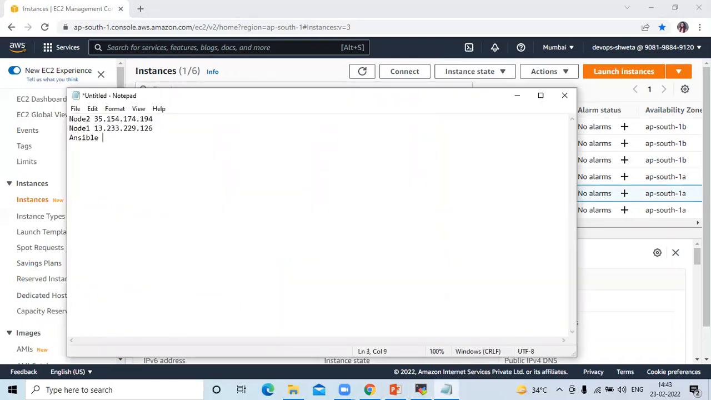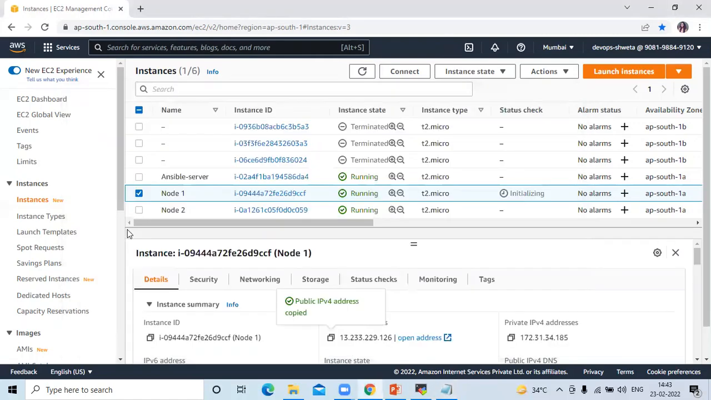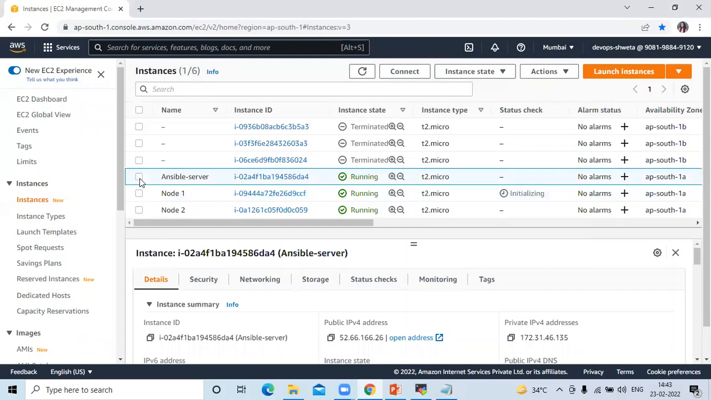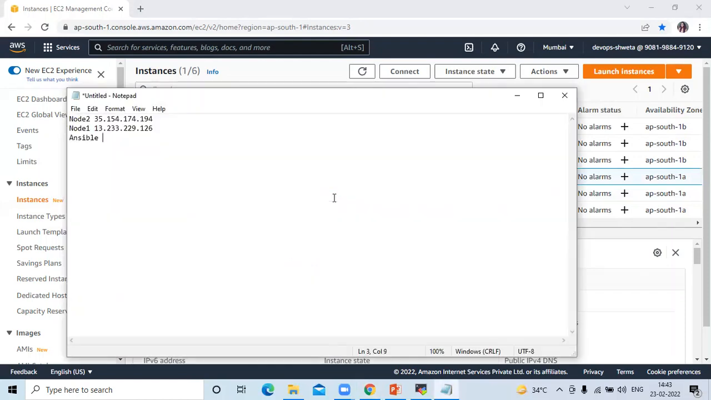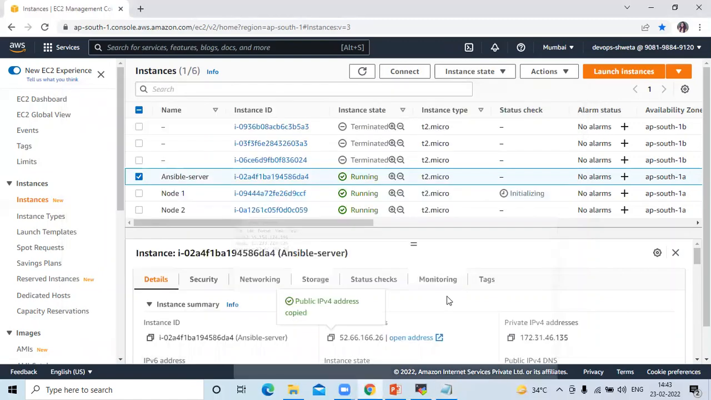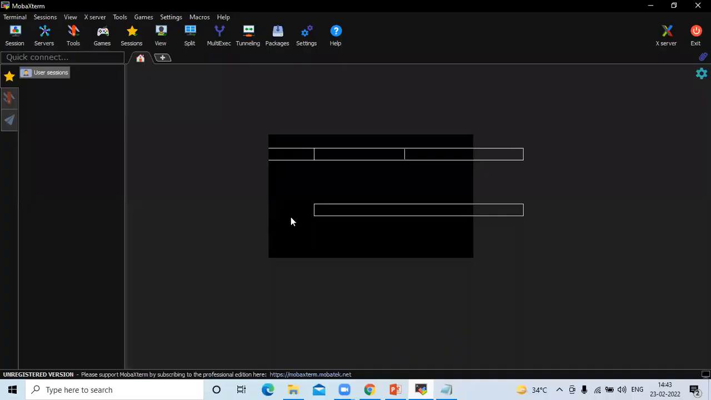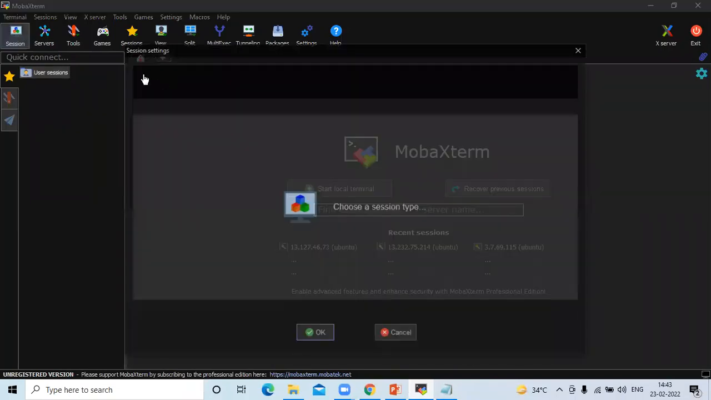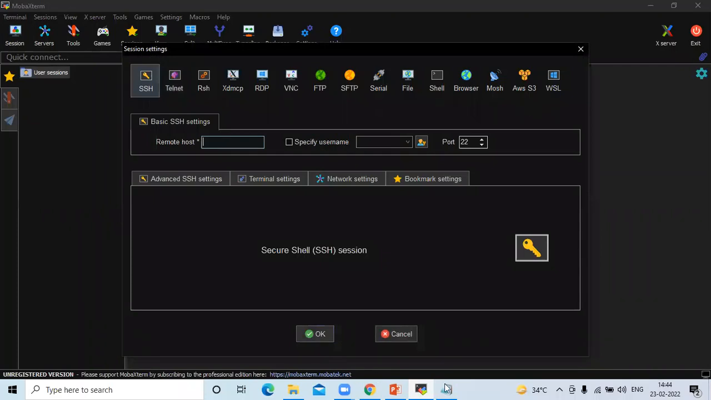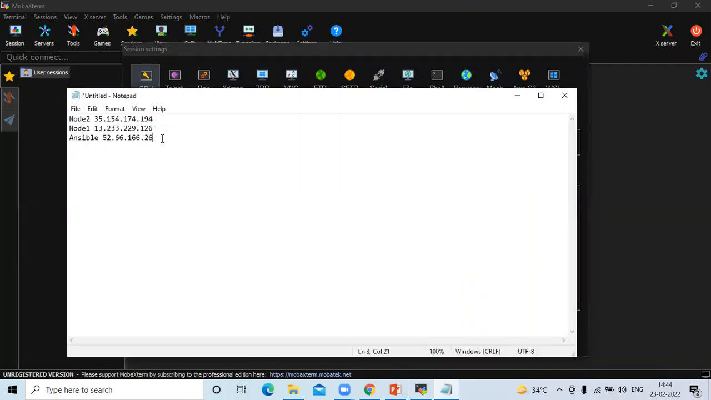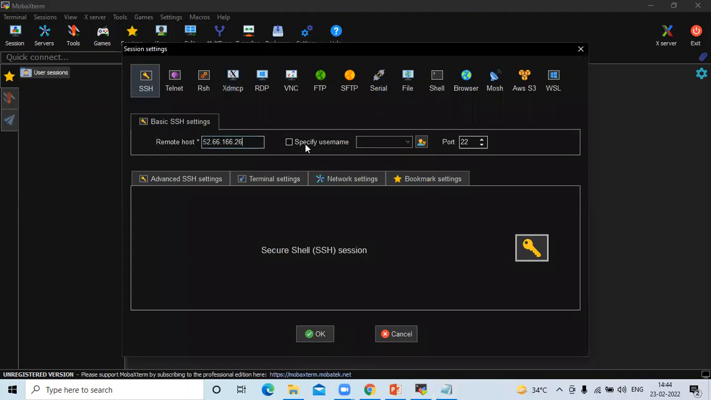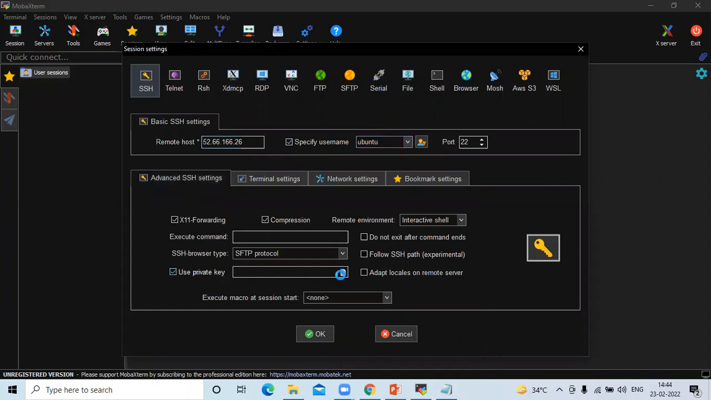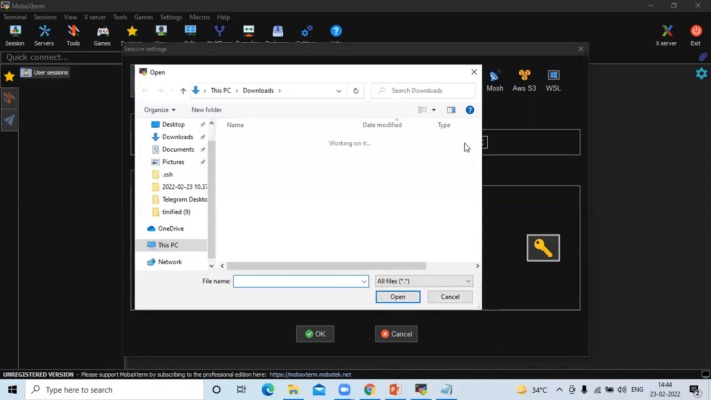Then Ansible. Now we are going to connect our Ubuntu terminal using this mobile stream. So now click on session, then SSH, and here you need to paste your IP address. So now firstly we are going to connect with our Ansible instance. So paste the IP, specify username Ubuntu, then advanced SSH setting, use private key, and here you need to give the path of your key pair.